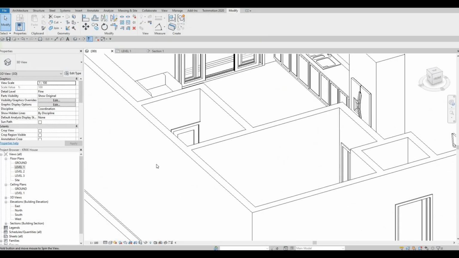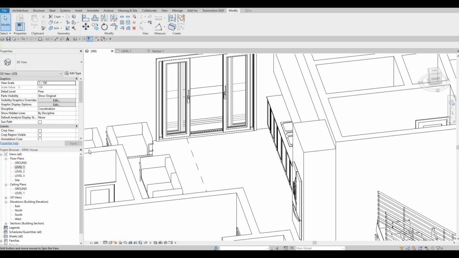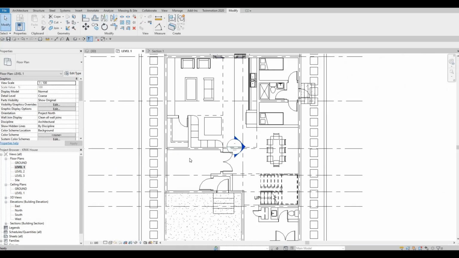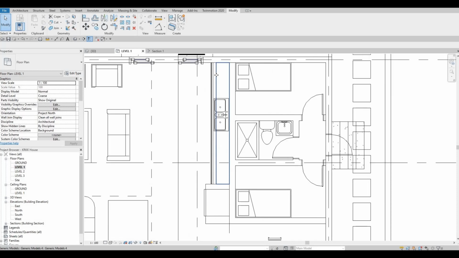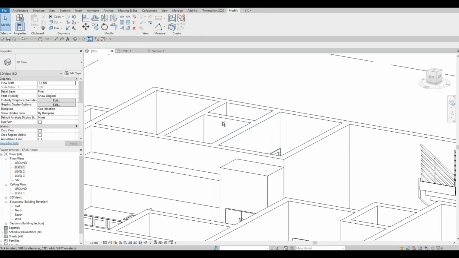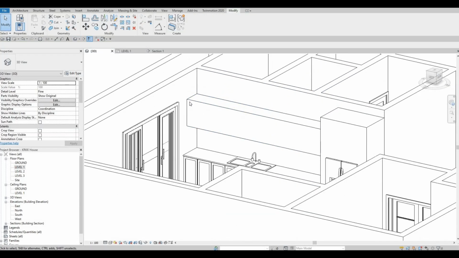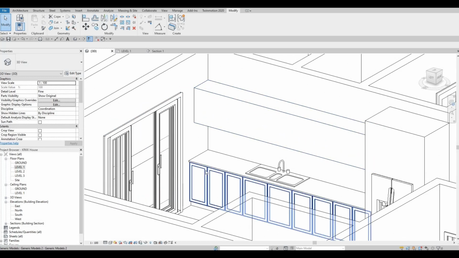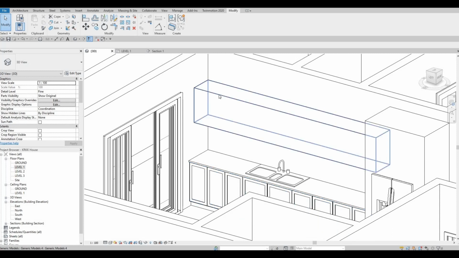I want to see it first. So I think I want to see it from the, yeah, 450 is good enough. And then another 10 millimeters for the cabinet doors. And then we're good with this.